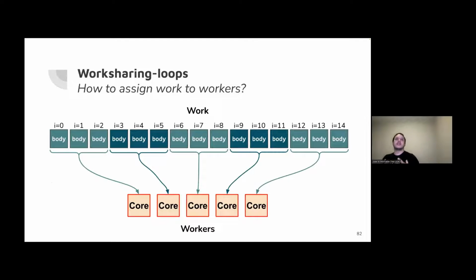Now, when I do work sharing loops, what I'm trying to do is assign a chunk of the iteration space to a worker that I have. So in this case, I am dividing my iteration space into chunks of 3, and each of the cores is going to be executing those 3 operations. So I may have 5 cores here. My iteration space is 15 elements, but core 1 is going to be in charge of executing 0, 1, and 2. Core 2 is going to be executing 3, 4, and 5. And so on and so forth.